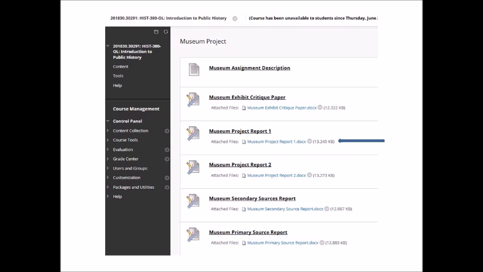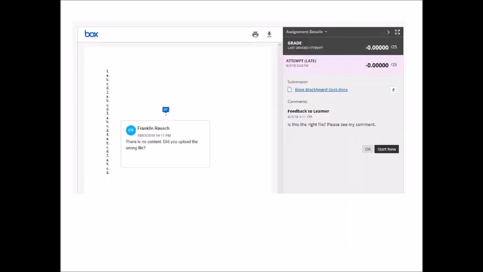So let's click on that box and see what happens. And there it says there is no content, did you upload the wrong file? And that's what happens when you click that. It gives you more information. And indeed, I did upload the wrong file, so I need to contact the professor and say, oh my gosh, I messed up. And there'll probably be a late penalty or something for doing that.